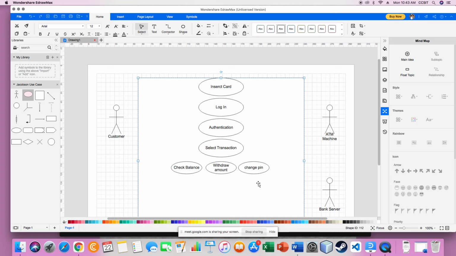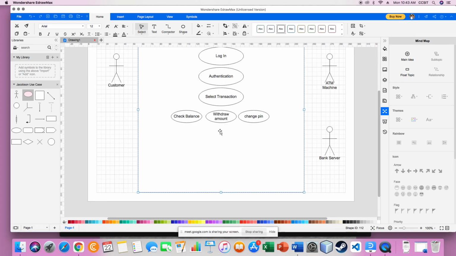So another is, if the user selects withdraw amount, then we will obviously have to enter the amount. So as you can see, class, what we put here are all verbs, no? Then obviously after entering the amount, we get our money, no? The machine will dispense cash.